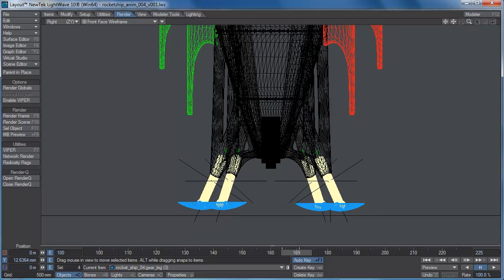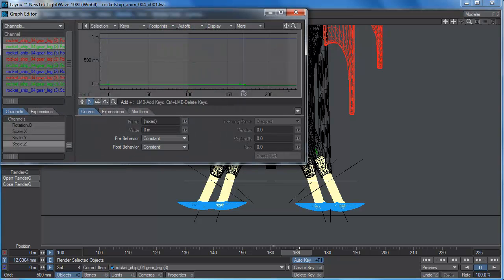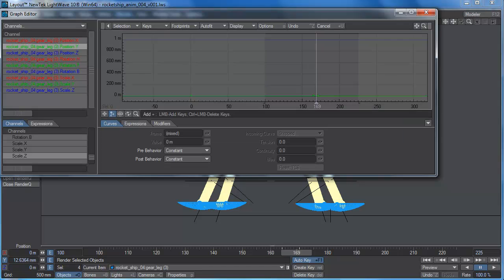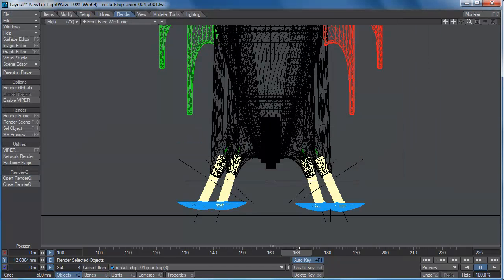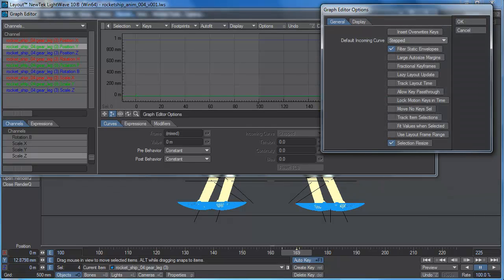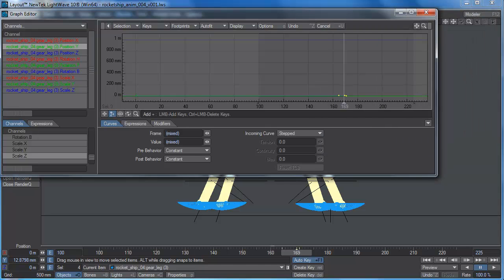So let's open up the graph editor for these guys, and let's change the Y value in all those legs to TCB. I'll just do one leg at a time. And I'm going to go to my options and switch my incoming curve back to TCB spline. Make these all TCB.